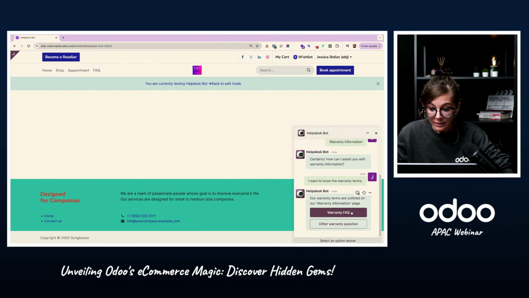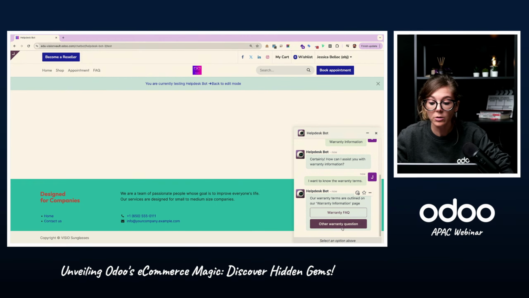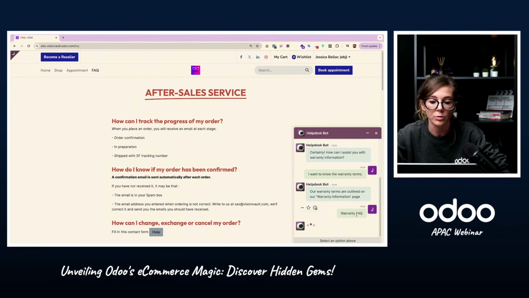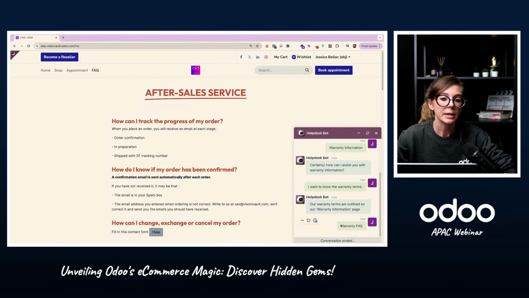And then either I click here, warranty FAQ, which would send me to the warranty FAQ, or other warranty section, and then I go into the live chat. So probably I want to know the warranty FAQ. And then I am at the right place on my website, and the client can just look at it. Normally, if you keep pushing, the last question will be, is it answering your question? Do you have everything you need?